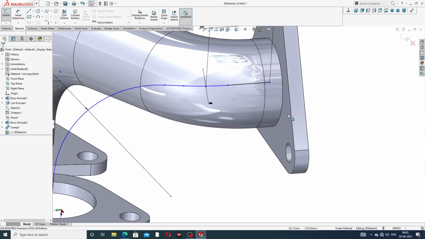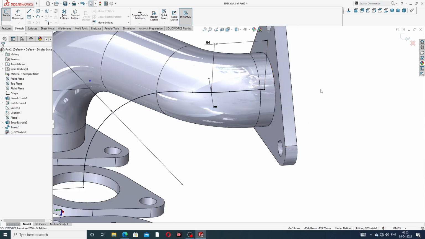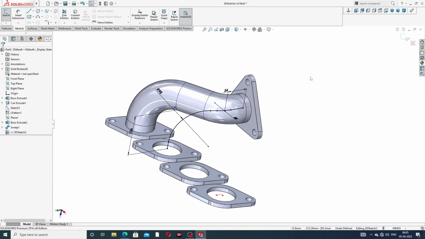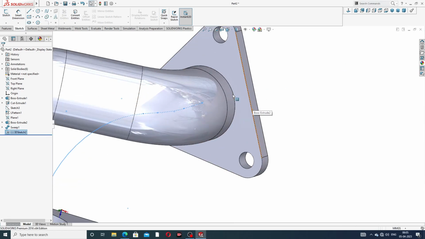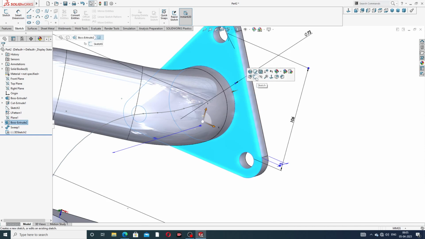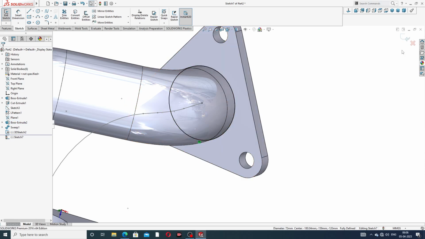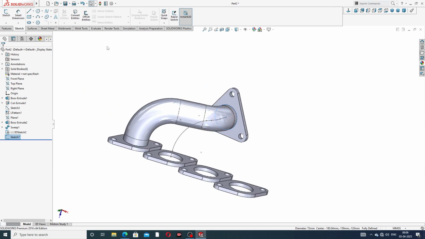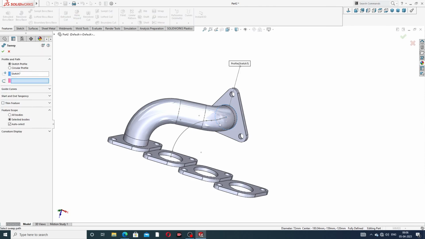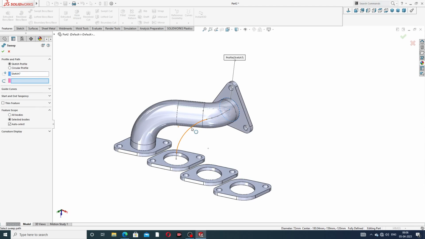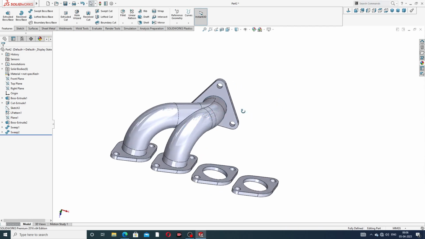Okay, this is perfect and correct, and also exit, and also use this sketch and drawing this, and convert entities and exit. This profile is created here. Okay, and swept boss base, and this profile is automatically selected here, and this path is this, and okay, this is perfect, and two lines are created here easily.